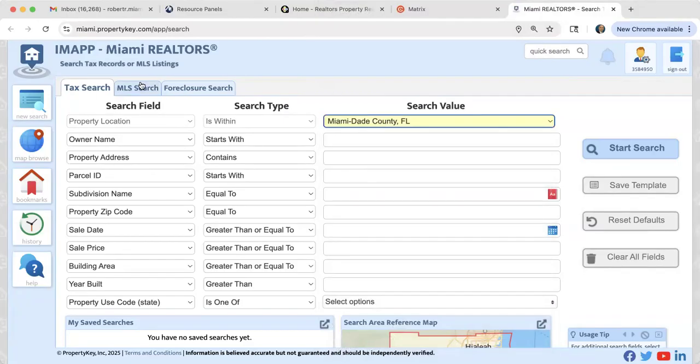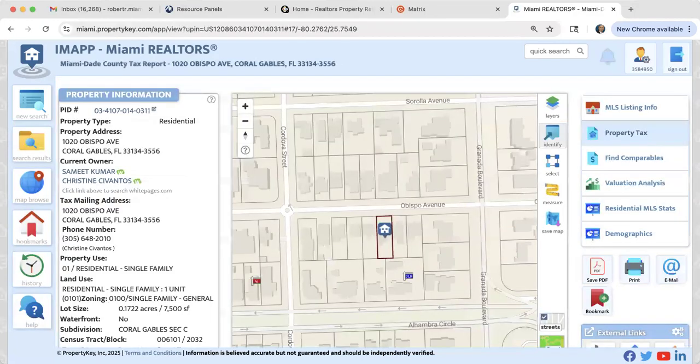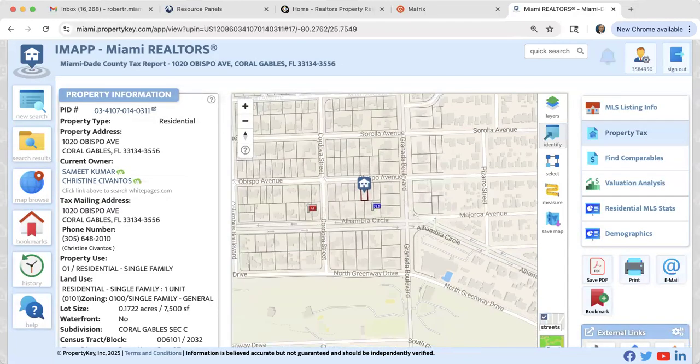So we have tax search, MLS search, and foreclosure search. We do have an iMAPP class where we go in detail how to use the program. Today, I just want to go ahead and show you how to run some comps. So right here, we have property address. Once again, I'm just going to go ahead and put in 1020 Obispo Avenue, and let's go ahead and click on enter. All right, so we have our subject property here.